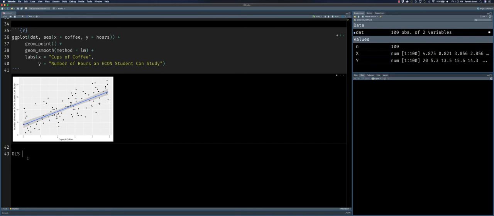So OLS fits a line of best fit through the data. Any different straight line, so we're talking shifts in the intercept or slight tweaks in the slope, produces an inferior fit.